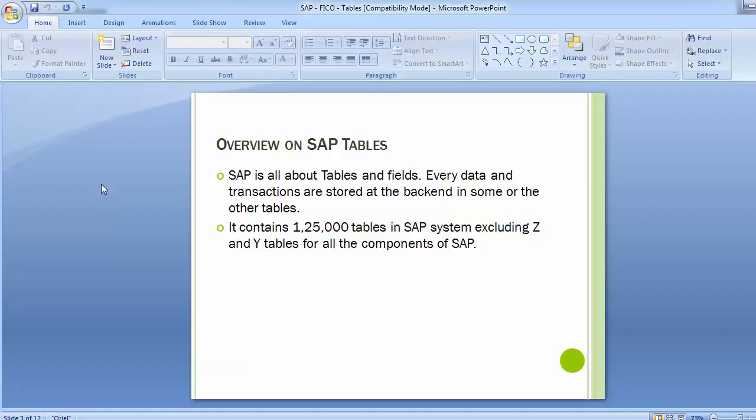So you can assume how many tables there are which are updated at the backend and the data are stored in them, and which gives you the output. It holds the transactions, it holds the master data. Each and every kind of data is stored within SAP in tables. You talk about any module, any component of SAP, whether it is SAP FICO or SD or MM, PP, QM, HCM, ABAP, every module works on the basis of tables and fields.